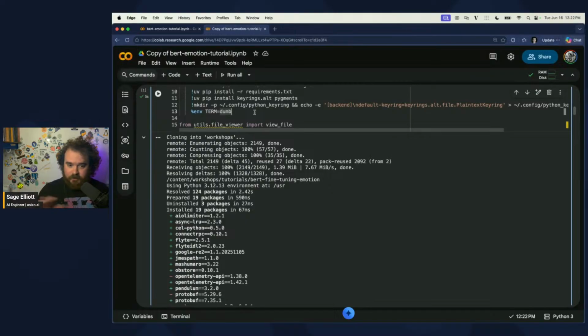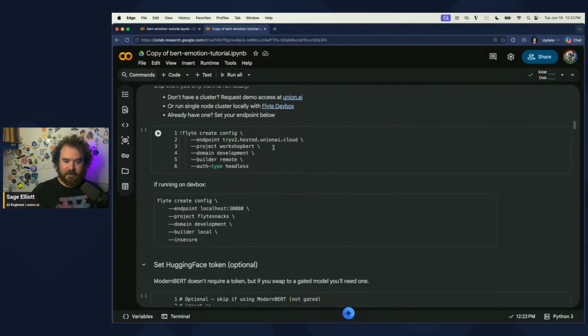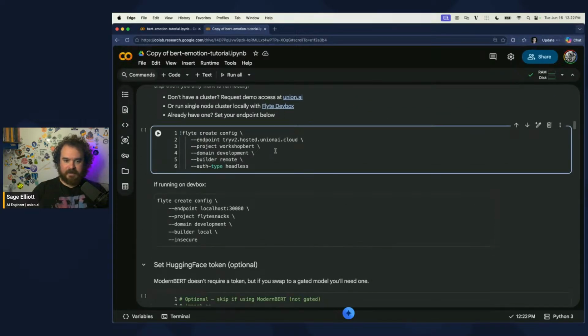I think the terminal is great, but I have to call it dumb here because if we don't do this, then it's going to format things a little bit weird when it outputs things. It's just like a weird Colab type of thing. So we can see everything got installed here. And then I should be able to go to this next code cell, which is setting up our Flyte configuration.